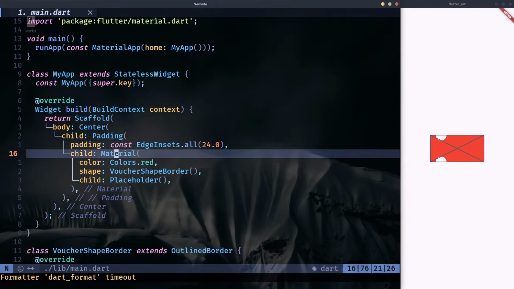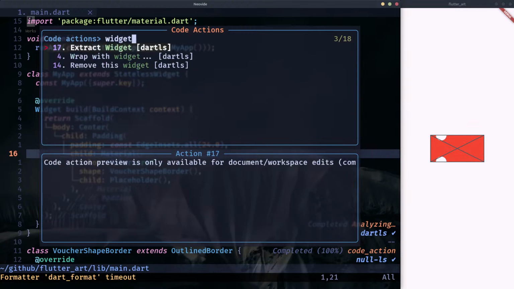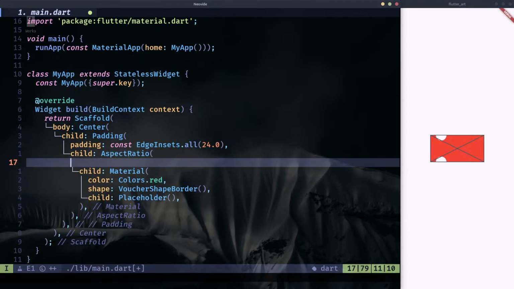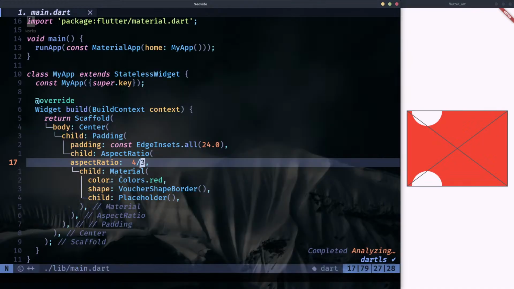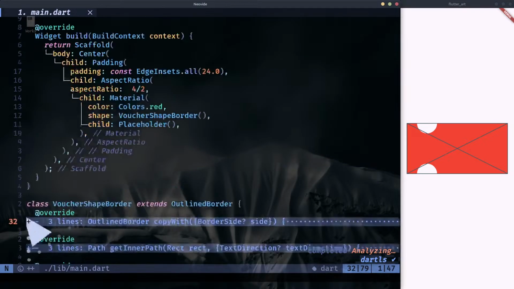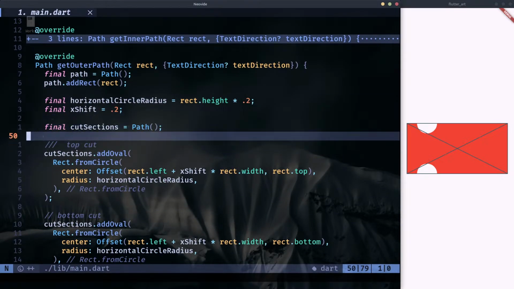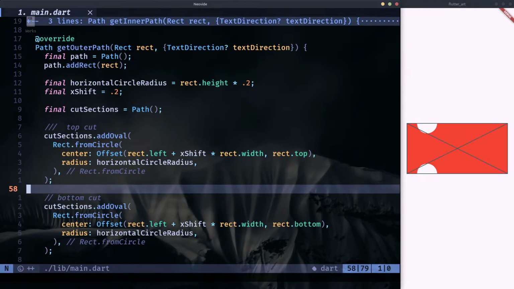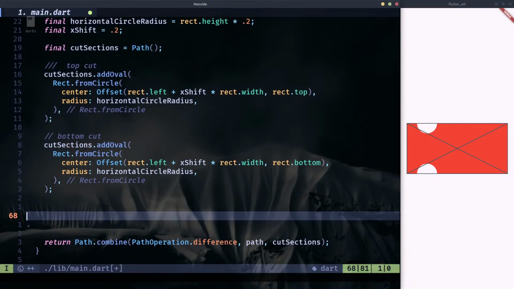This one, let's wrap with the widget. We can use an aspect ratio. Aspect ratio will be like 4:3. Yeah, I think this still looks stiff. 4 by, let's use 2. It looks much better. So yeah, let's come here. So this is working.